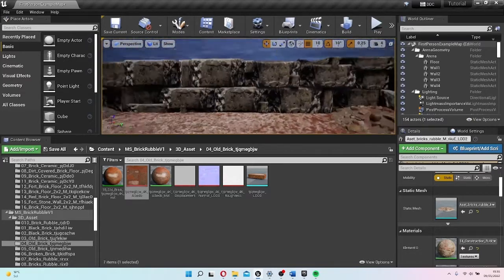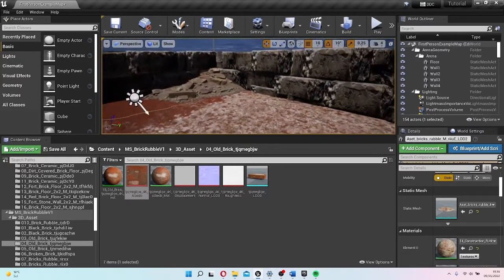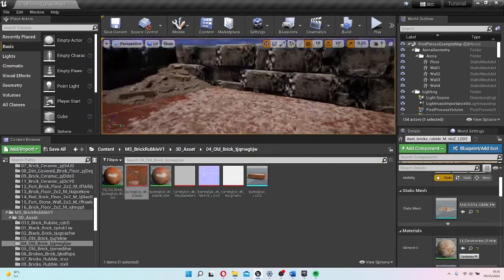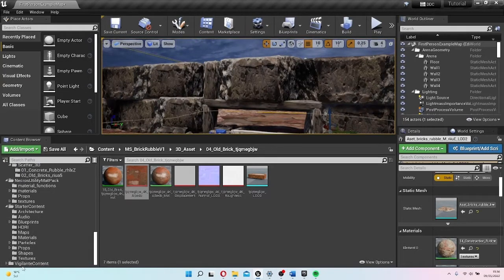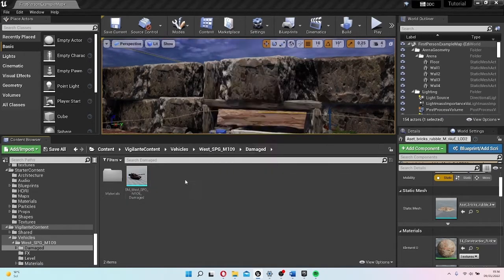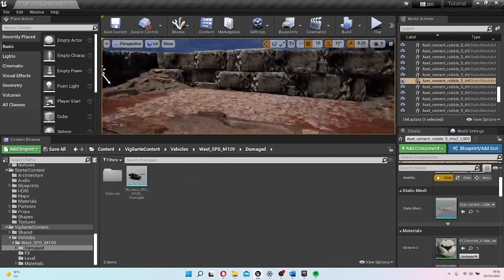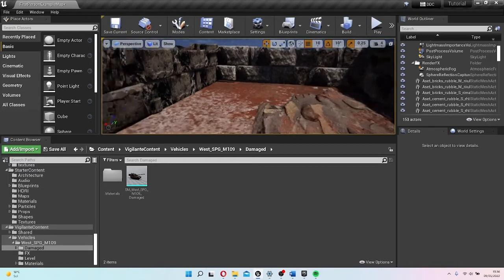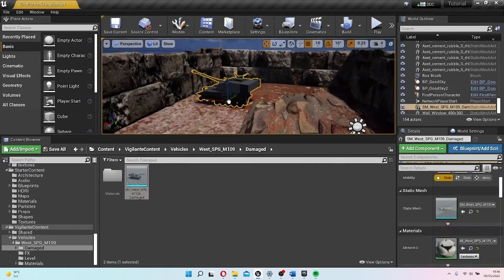Time to add some of the props like the cannons or the tanks, the fire, the smoke, and after that the sounds of everything. But for now, let's add the tanks. Go here to vigilante content and choose vehicles. Maybe it's better if you open this like so you can see everything. You have here several vehicles that you can use, but let's come here to damaged and use this one. Let me point myself to where I want the tank to be. Maybe I'm gonna delete this for now. Maybe we'll add it later, but the tank is gonna come here. So let's put the tank here.